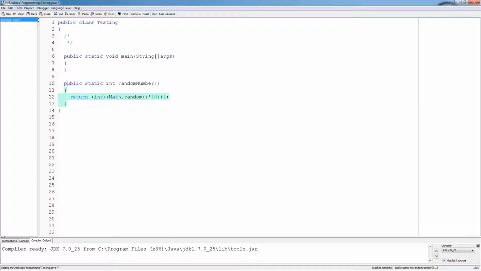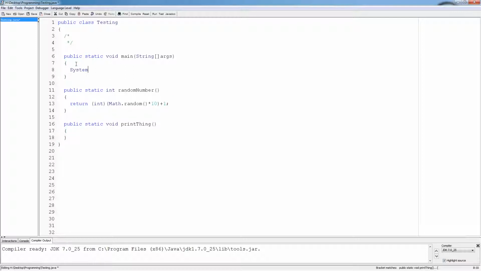So let's say we want our own method that will print things out. And this is a bad example, but it's a good example at the same time. So let's go ahead and create our method. It's going to be void because it's going to print something out. And we're going to say printThing, and we'll leave our parentheses empty for now. And so usually you just use System.out.println, whatever.